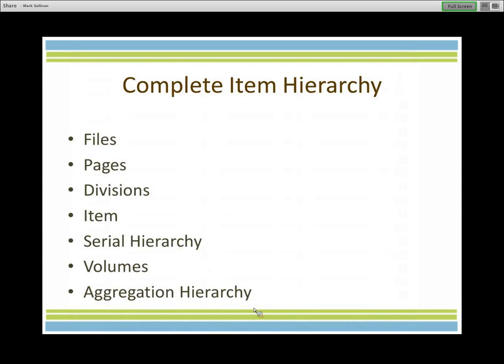So really what we've gone through, I think, in just about an hour is the complete hierarchy within the system, from the files, the page images that you have, up to the pages themselves, which are then linked in divisions. Divisions sit underneath items, which is where your METS file sits at the item level. And then items are connected through serial hierarchy to the title. I should really say title, not volumes. And then all of these things, the items and the volumes, are tagged to the aggregations as well. So this is really the complete hierarchy from the physical media of the one image you have of one page of one object all the way up through the entire hierarchy in the system.